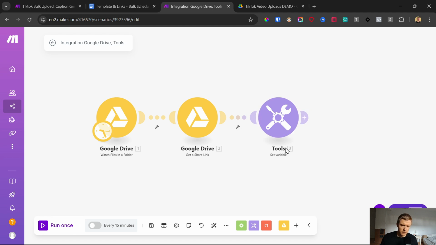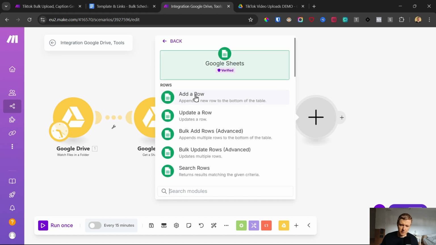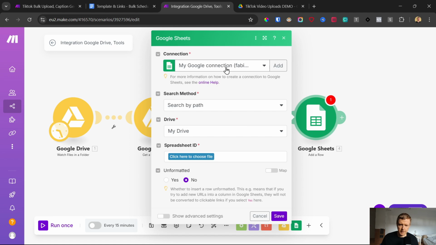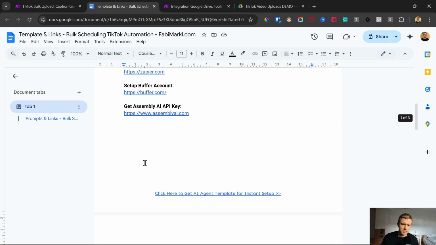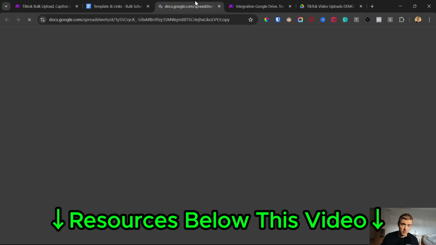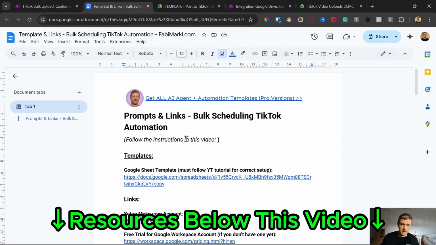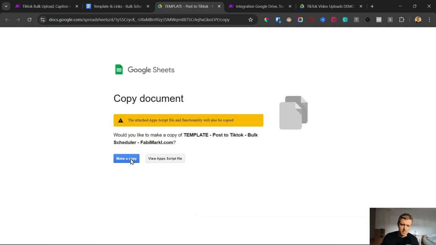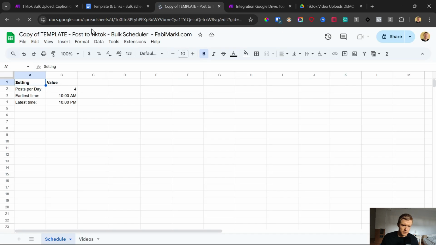So what do we need next? Now we have the Google Drive link. Now we want to store it in some sort of database, and we use a Google Sheet module and a row. And here you need to sign in with your Google account. But before you do that, we need to do an extra step, because we don't just need any standard Google Sheet, but I've prepared a special Google Sheet for you. You can access it by clicking the link in the description below this video, where you'll find this resource document. And there, we click on make a copy. And this is the Google Sheet that we will use.